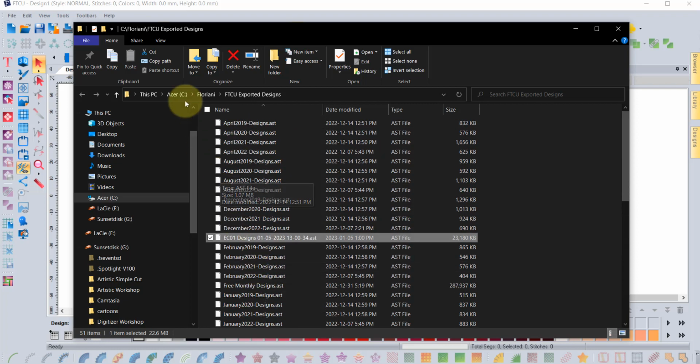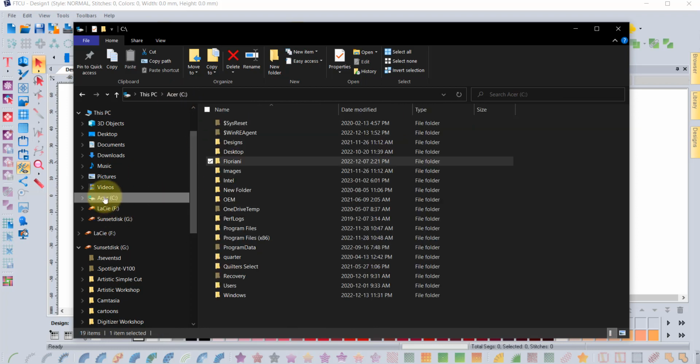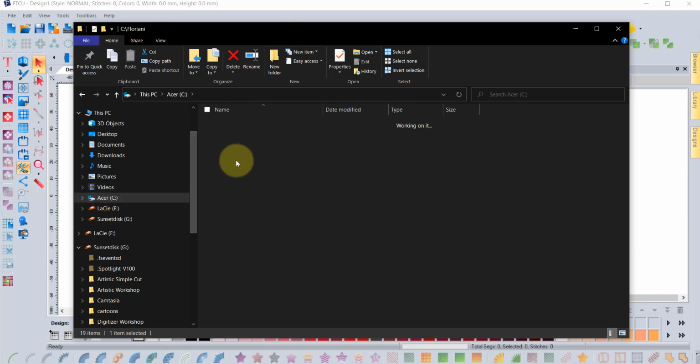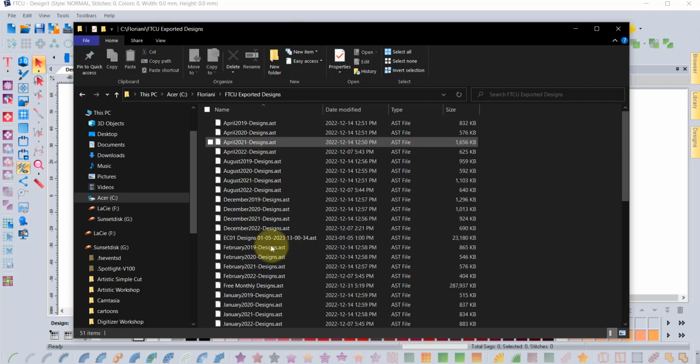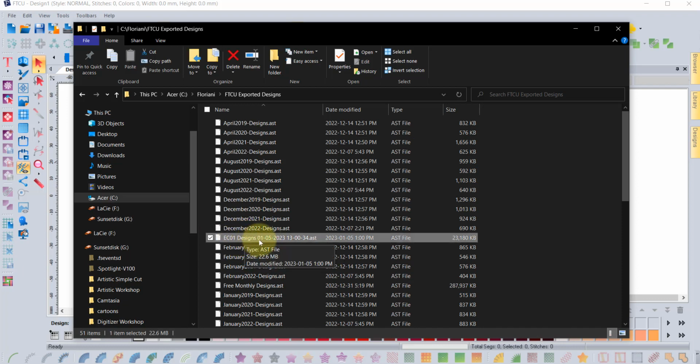Well, look where they are. It's my C drive, then Floriani, and here there's a folder, FTCU exported designs. So if you ever make an export, this is where they'll go. They'll be in that folder right there. There's the one that we just made, EC01 Designs, and then today's date, January 5th, 2023, and the time, 1 p.m., and it's an asset file.